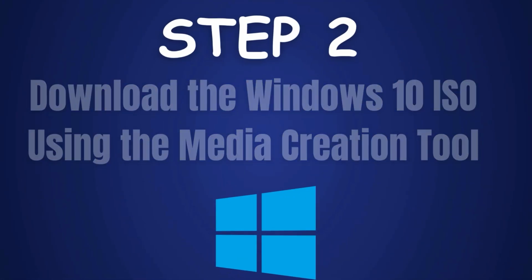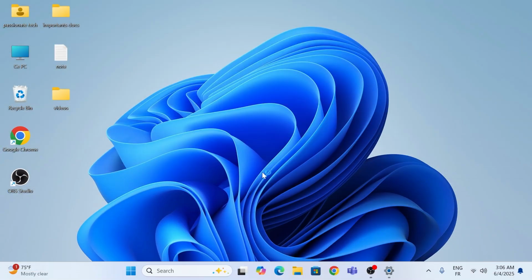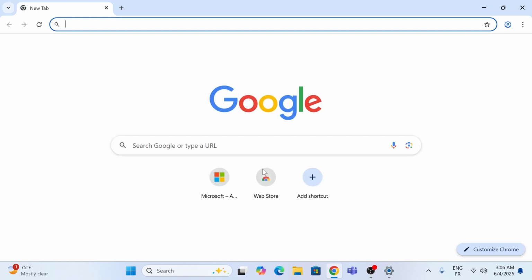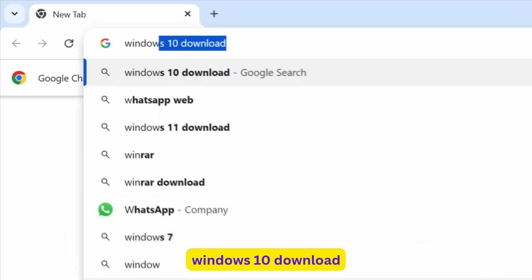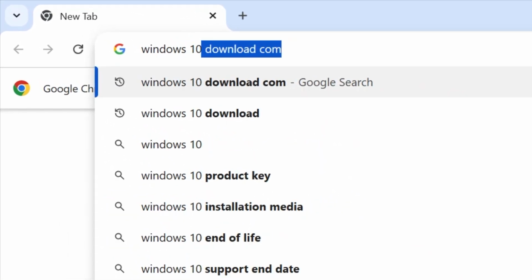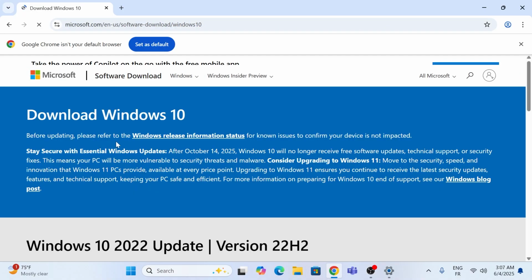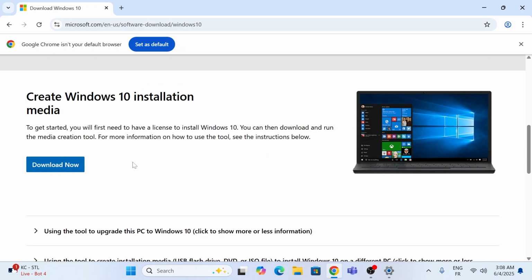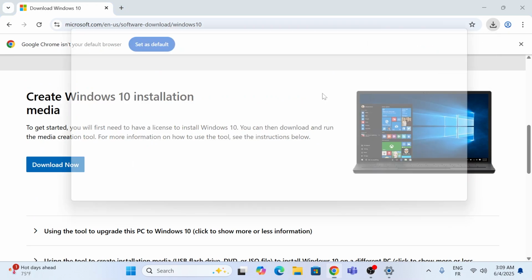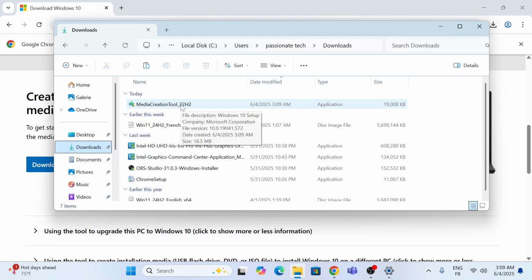Step 2. Download the Windows 10 ISO using the Media Creation Tool. Now, let's get the official Windows 10 ISO from Microsoft. Open your browser and search for Windows 10 download. Click the first result from Microsoft.com, usually titled Download Windows 10. Scroll down to the section that says Create Windows 10 Installation Media and click the Download Now button under Media Creation Tool. Once the download finishes, locate the file in your downloads folder.